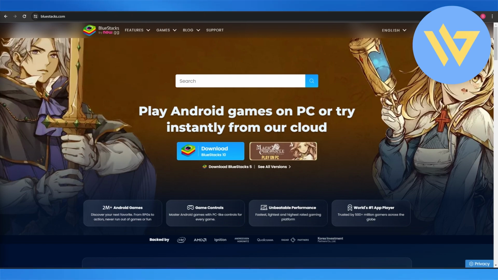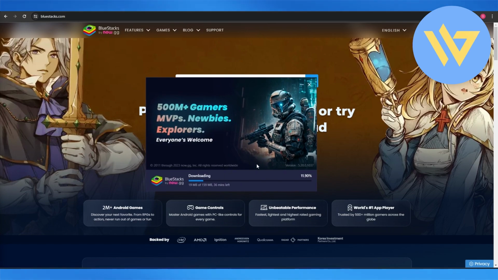Now, normally when you want to download Play Store or any other game that is available on Android, you would need to download an emulator like BlueStacks or Nox. So right now, I'm going to be using BlueStacks. I've already downloaded it and it's installed. As you can see, it's now downloading at this moment. After that, we are good to go.